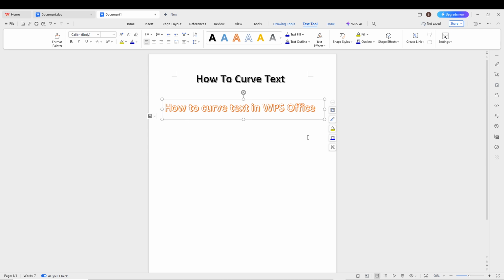Inside the text box, type the text you want to curve. Once the text is entered, take a moment to center align it so the curve looks balanced and clean. Proper alignment at this stage makes the final result look more polished.